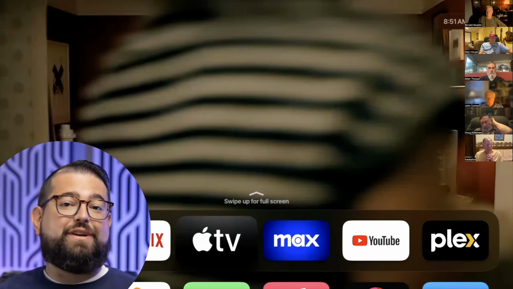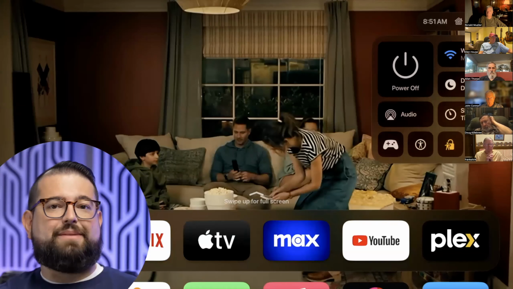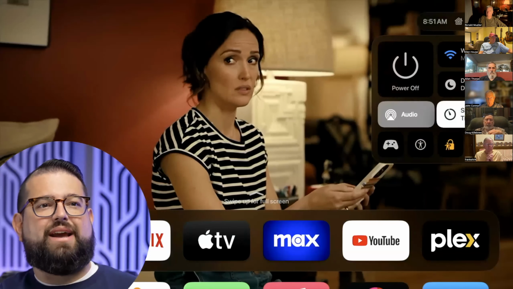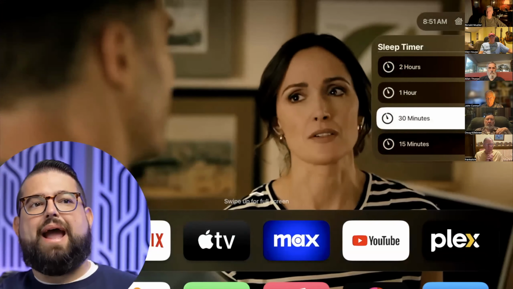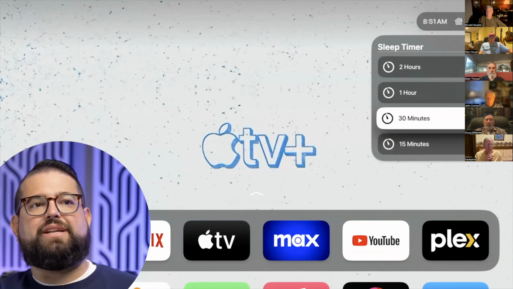Another new feature is back in that Control Center, which is the sleep timer. If I hold the TV button, I can go down and hit sleep timer. Then I can tell my Apple TV to turn off after 15, 30 minutes, an hour, or 2 hours. A feature that's been on TV for literally decades. Nice to see it on Apple TV now.